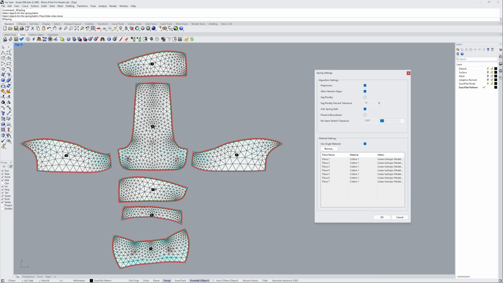The settings not shown in this video are the recommended settings. Changes to any settings not covered here should only be made by advanced users. The ExactFlat optimizer will process the pieces to find the best solution with the least amount of strain and sag based on the material selected.